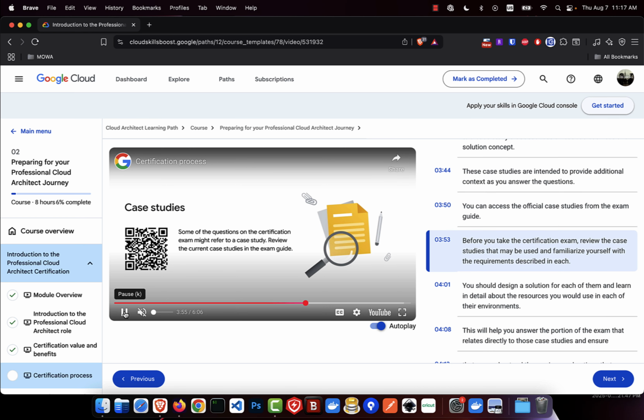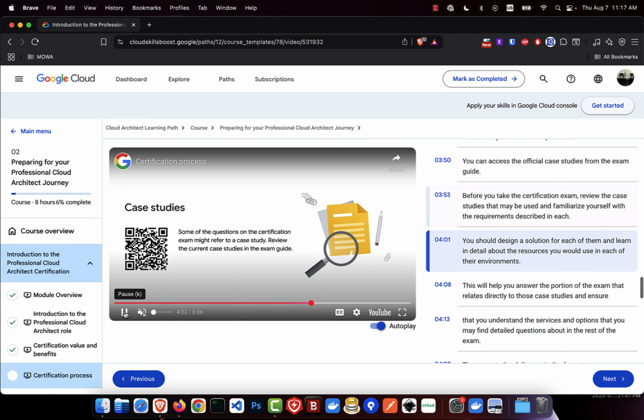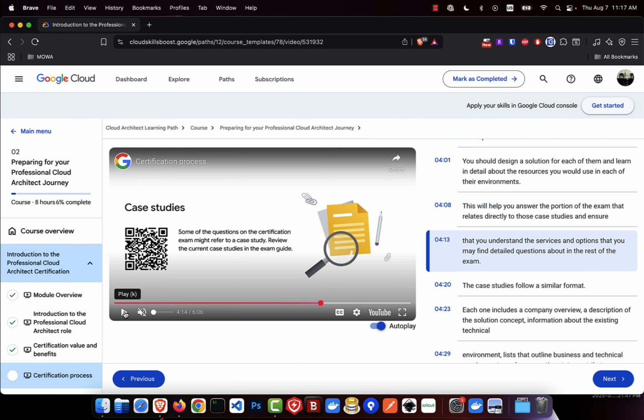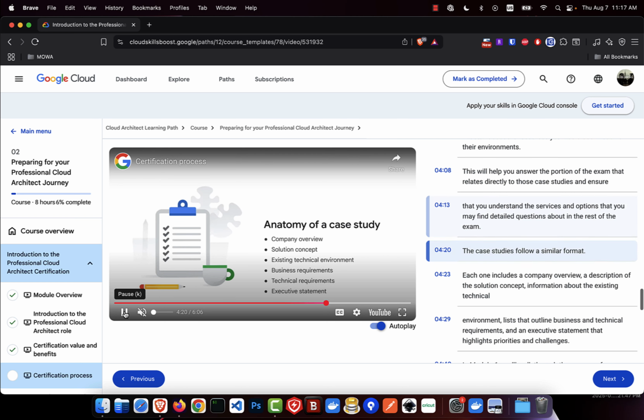Before you take the certification exam, review the case studies that may be used and familiarize yourself with the requirements described in each. You should design the solution for each of them and learn in detail about the resources you would use in each of the environments. This will help you answer the portion of the exam that relates directly to those case studies and ensure that you understand the services and options that you may find detailed questions about in the rest of the exam.